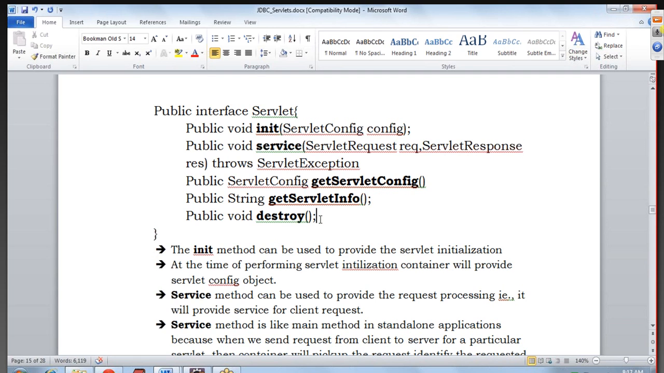Destroy is a method which will be called by the container, not by the user, not by the developer, I mean to say. Whenever the request is done and the response is sent back to the browser, the destroy method will not be called immediately. It is a method which will wait for some more time. If there are no requests coming for that particular servlet, then the destroy method may be called by the garbage collector, and it is not in our hands.